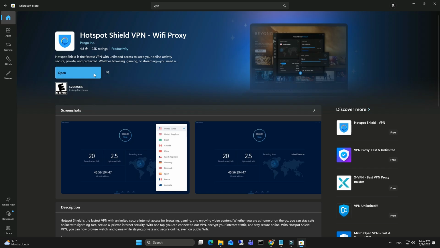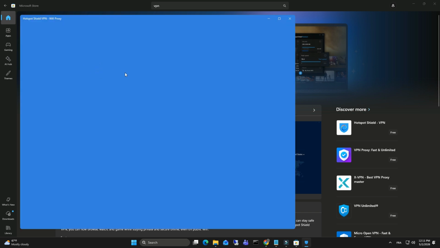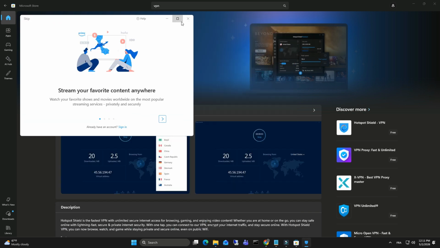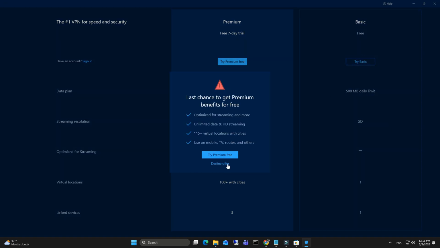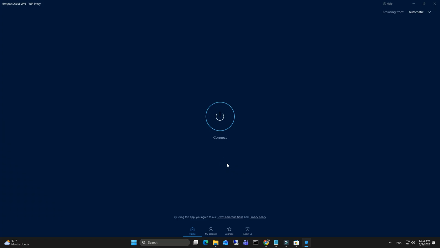Once it's installed, click Open. Keep in mind that different VPN apps may look slightly different, but the basic process is similar. After opening the app, you may see options for a premium or basic plan. In this case, choose the basic option. Then click Connect, and the VPN will start.